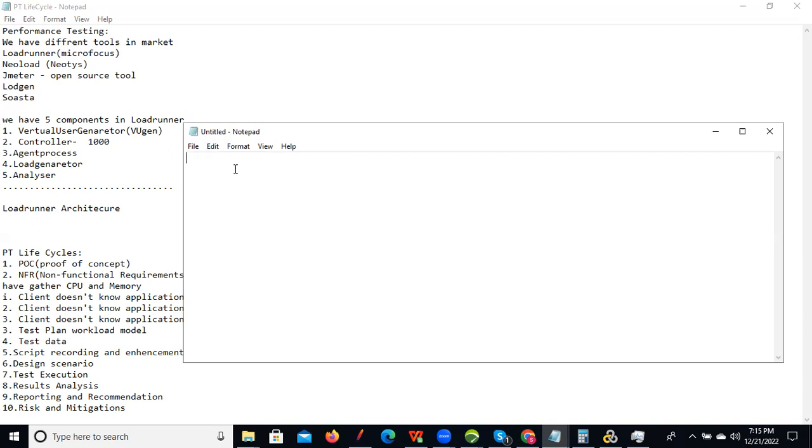For example, you are doing your project for Facebook. So what do you need to know first? That is our project. We need to log in, and after login, we can upload video, download video, chat, comment, post to the ad, and log out. So these are the scenarios, and this is the business flow. This business flow we can record using our virtual user generator.